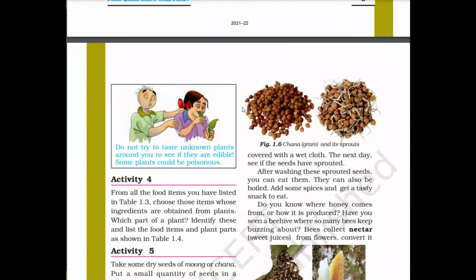It is a caution. It means do not try to taste unknown plants around you to see if they are edible. Some plants could be poisonous, so don't do this. If you see a Venus flytrap, you might try to eat it, but instead of you eating it, it could eat you. No, I'm just joking. A Venus flytrap is not that big that it can eat you, but it still has different chemicals in it which are harmful to us.